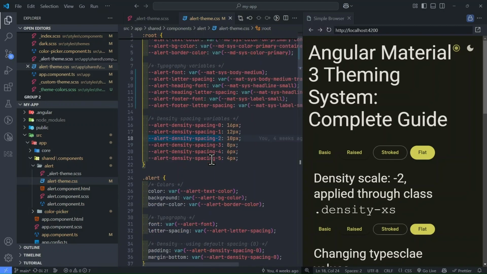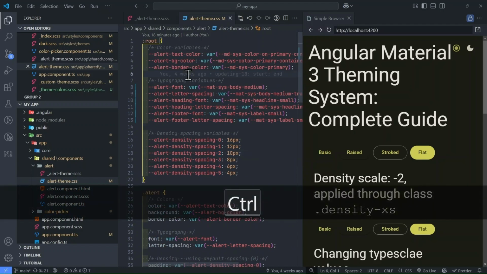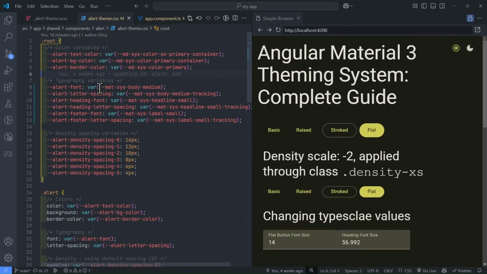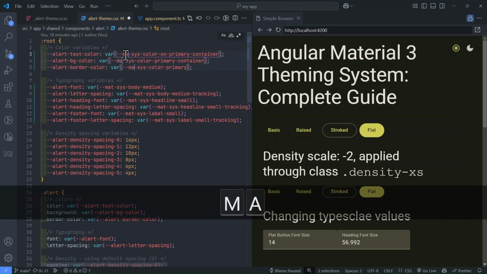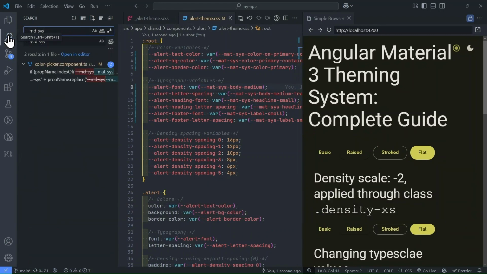So as you can see, first of all, I'm defining all the variables. Alert font is mat-sys body medium, alert letter spacing is mat-sys body tracking, and then I'm using all these variables in alert components. These few colors are remaining. Let's fix that. So for alert text color, I will simply overwrite md with mat. Let's also search with mdc if there are any. Okay, we don't have any usage of mdc.